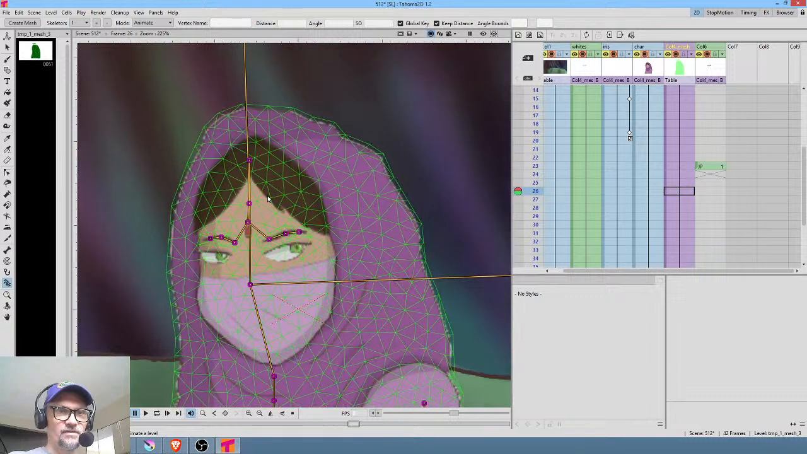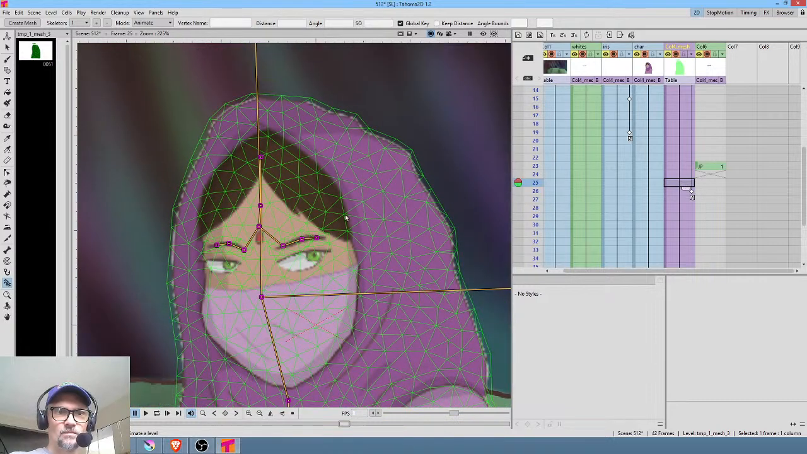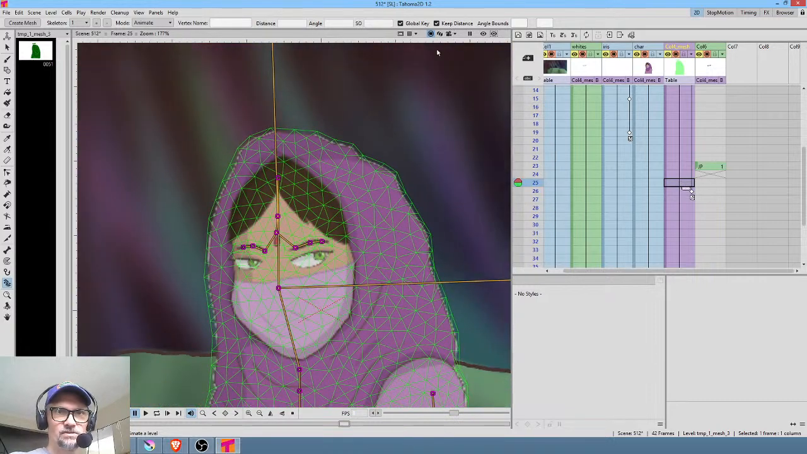All right, and so now this is where I want to fiddle a bit. I'm going to turn off keep distance. And I think just a little motion like that would probably be about right. And then when she does that, probably another slight change in orientation like this.